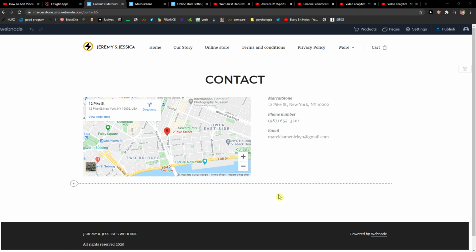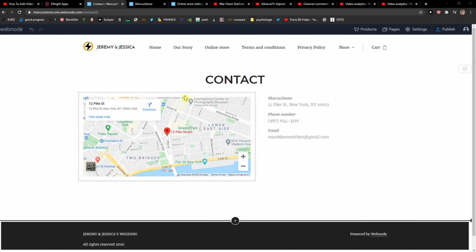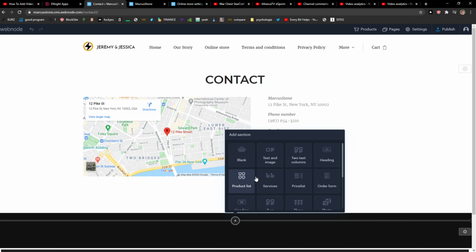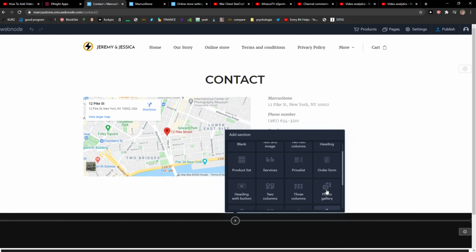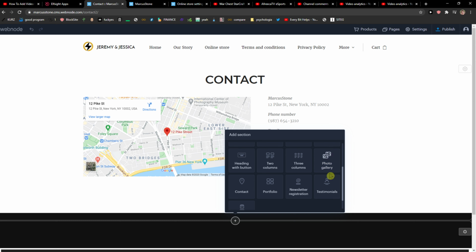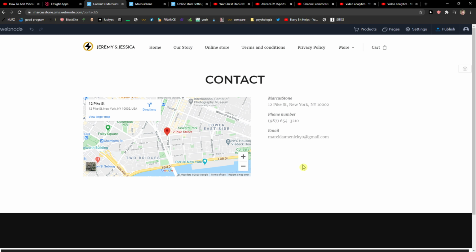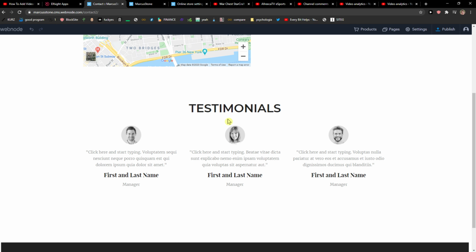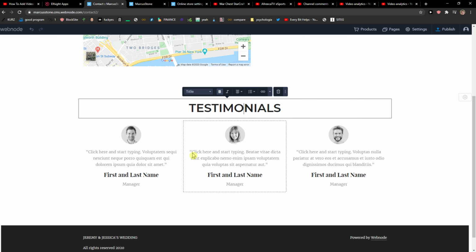So let's start. The first thing you want to do is just be in Webnode, and then you need to find the sections, and you want to just click plus, scroll down below, and you're gonna see right here testimonials, right? So insert it, and voila, here we have it. This is really perfect.